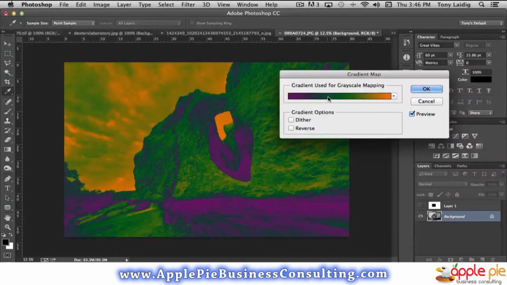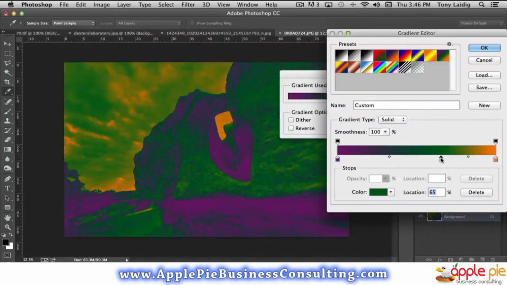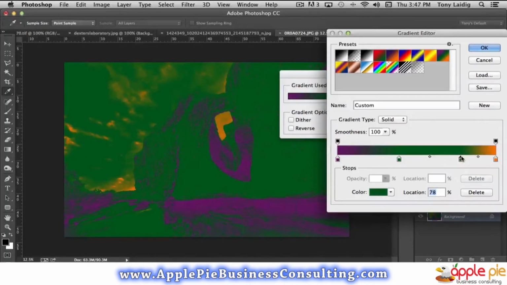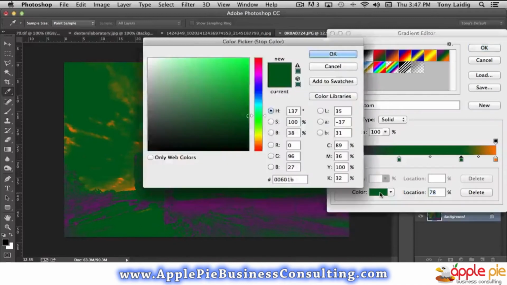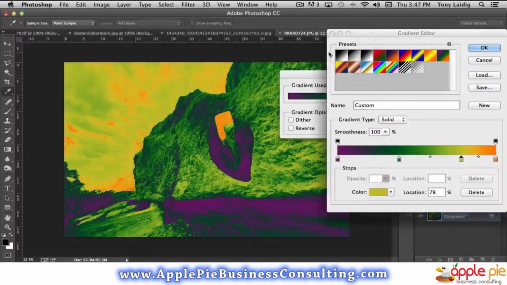Where that becomes really fun is we can go in and edit this. So we have full control. Like, let's say we want to have some yellow in the highlight area. I can click just where I would want to add that yellow, and then click again. You'll notice the color selector come up. Click on that color and get it to the yellow that I want. Click OK. And so now the pixels in that range are being affected.